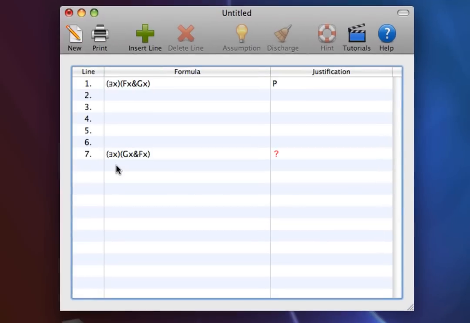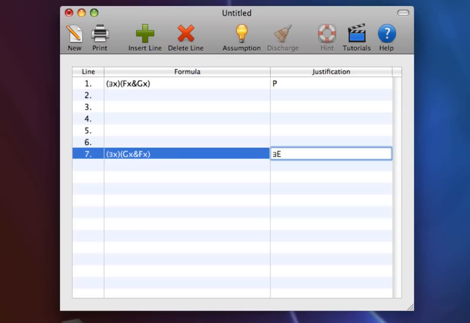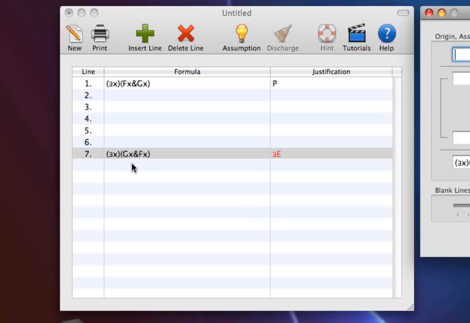Here is our premise and conclusion. Some frogs are green, or for some x, Fx and Gx, and some green things are frogs, for some x, Gx and Fx. Now, when you have an existential formula as a premise, chances are you are going to use existential elimination. So, let's say we are going to get our conclusion by existential elimination, and select Make Assumption.